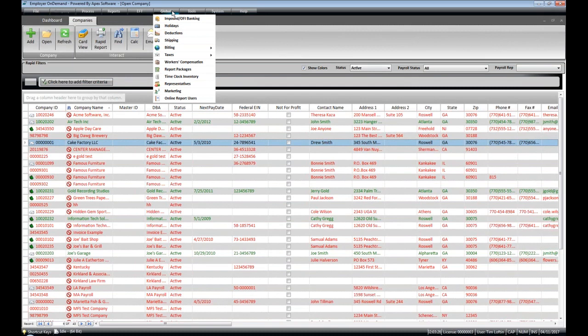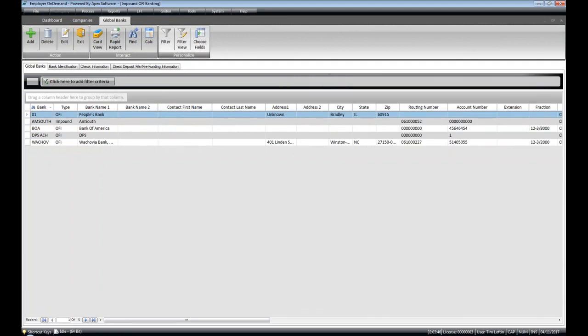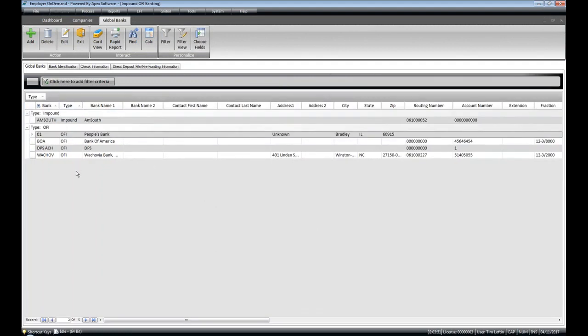So in the order of events, I would move from systems to global. And under global settings, the global settings are, again, for the service provider. These are items that are part of the back office for this payroll service provider. One of the main sections is the impound and OFI banking. So there's two different types of banks that are set up under this global bank system, and these banks are for the payroll bureau, the service bureau, not for the payroll client.